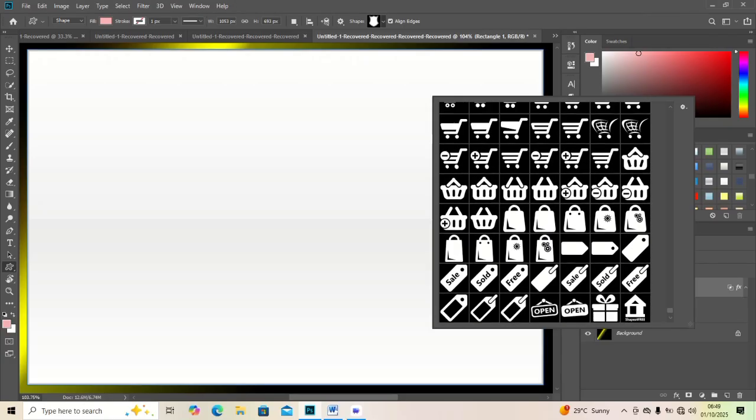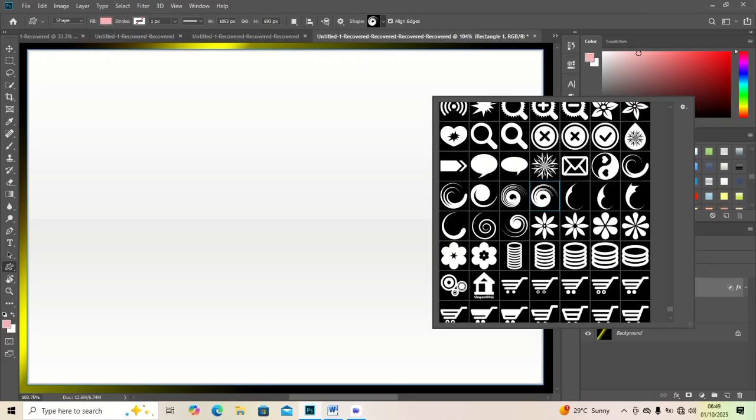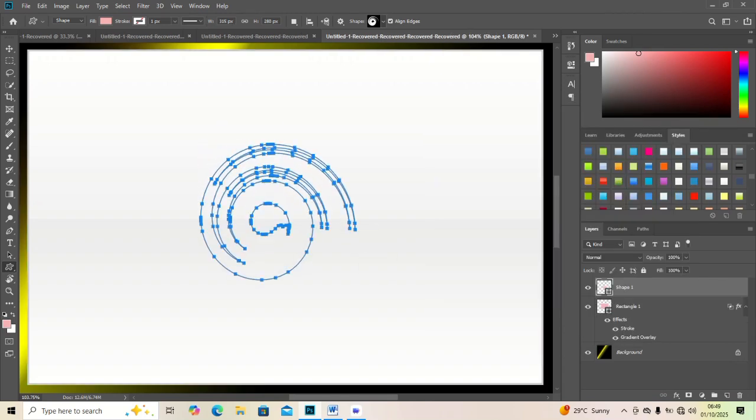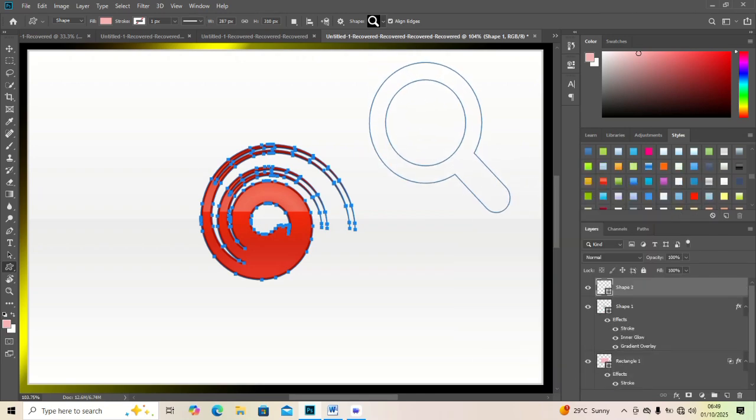A book launch poster should be elegant, creative, and engaging. In this tutorial, I will show you how to design a professional book launch poster in Photoshop. Open Photoshop and create an A3 poster canvas at 300 dpi for print quality.